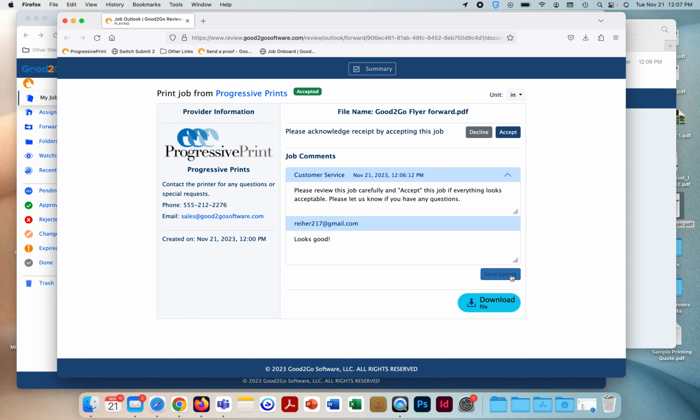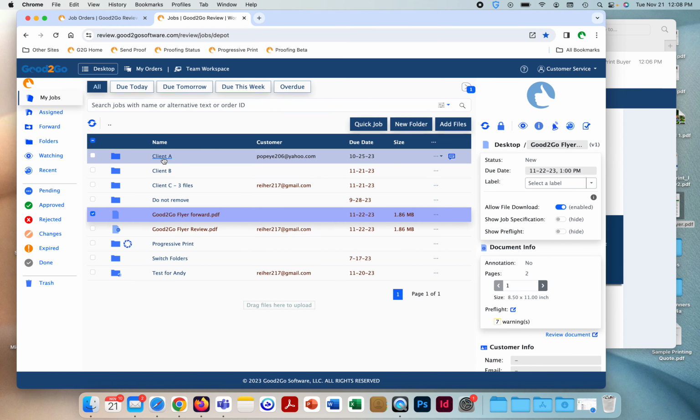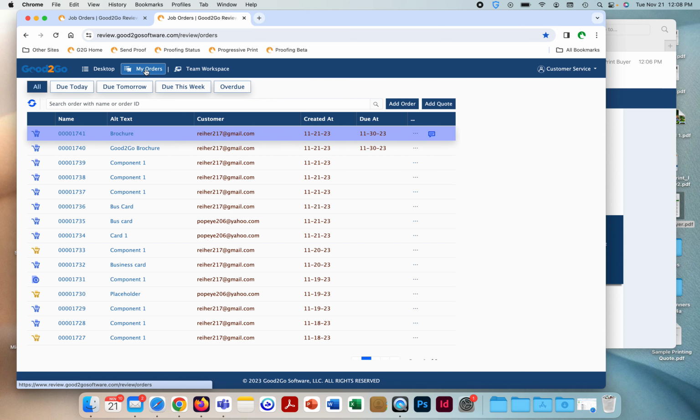And the thing about it is, no matter what they do, again, it's all being recorded in the history of the job, so you get that file history along with it. So that's a job forward for a single file. The last thing I wanted to show you has to do with an order. Now, an order in Good to Go is a little bit different than an individual file.